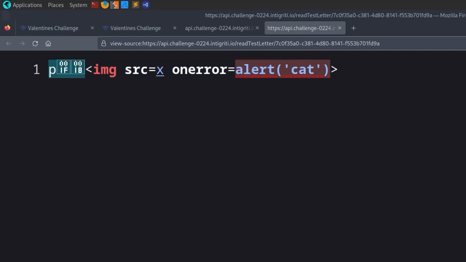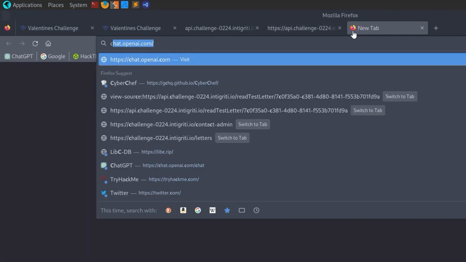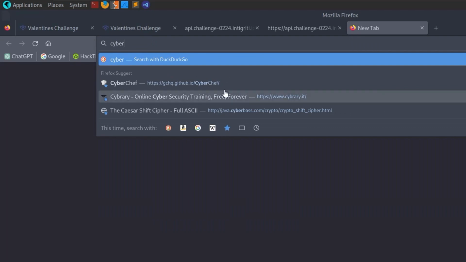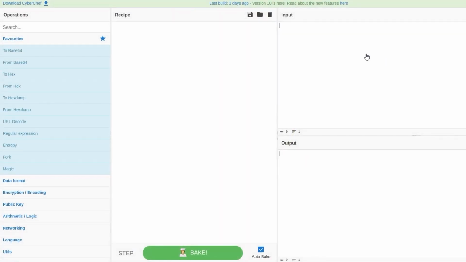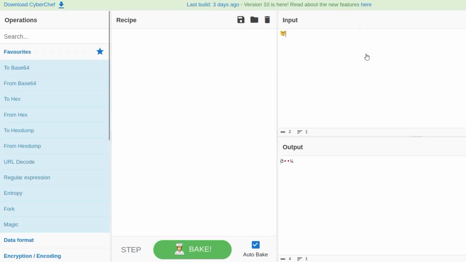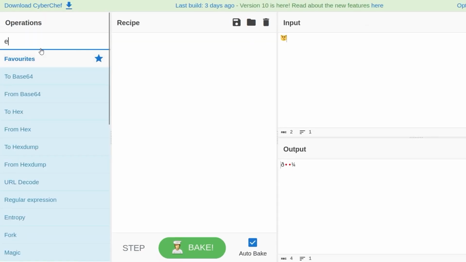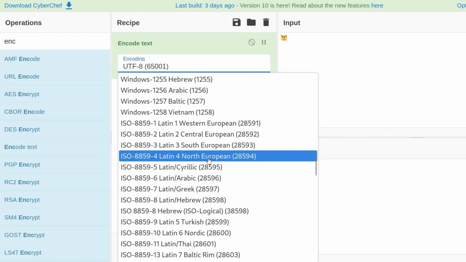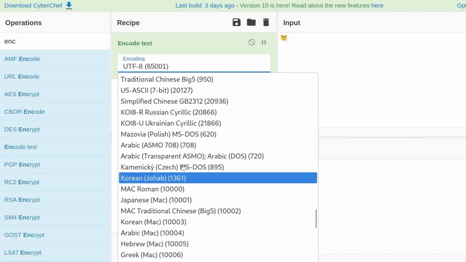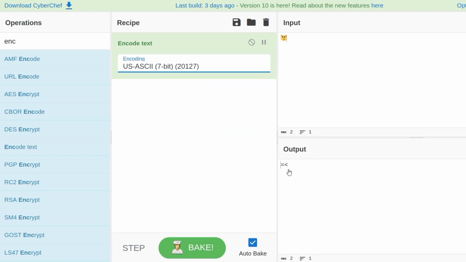This is just part of the body. Let's experiment a little more. I'm going to go to CyberChef and we'll put in this emoji and just see what happens when we convert it. So paste this in here. Let us go and encode to ASCII, which will be under US ASCII 7-bit. And you can see it comes back with this equals angular bracket.